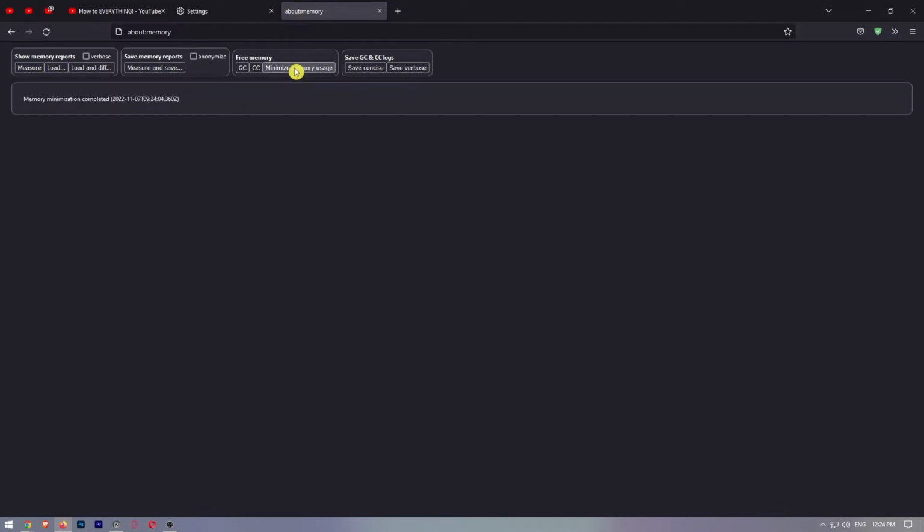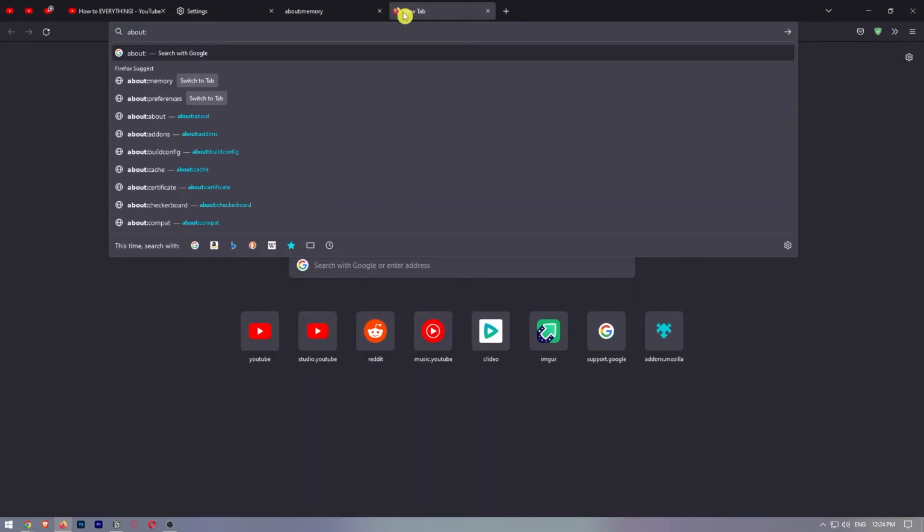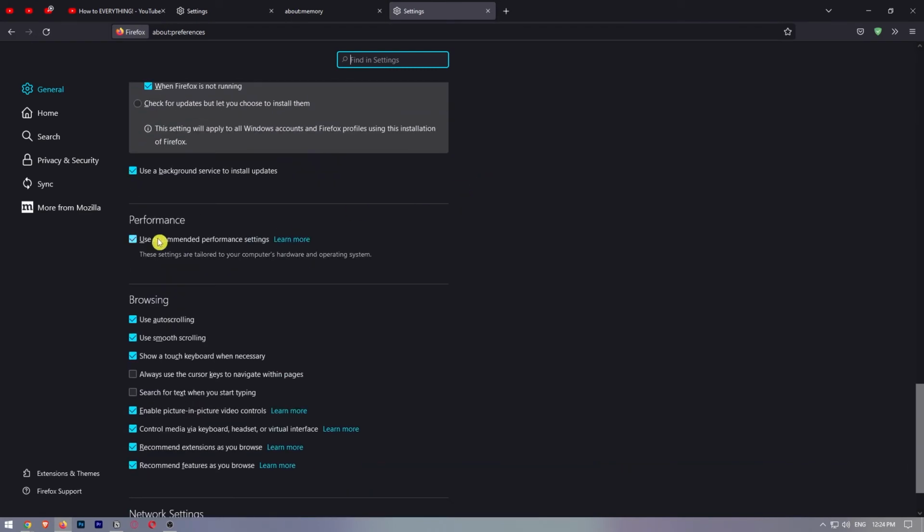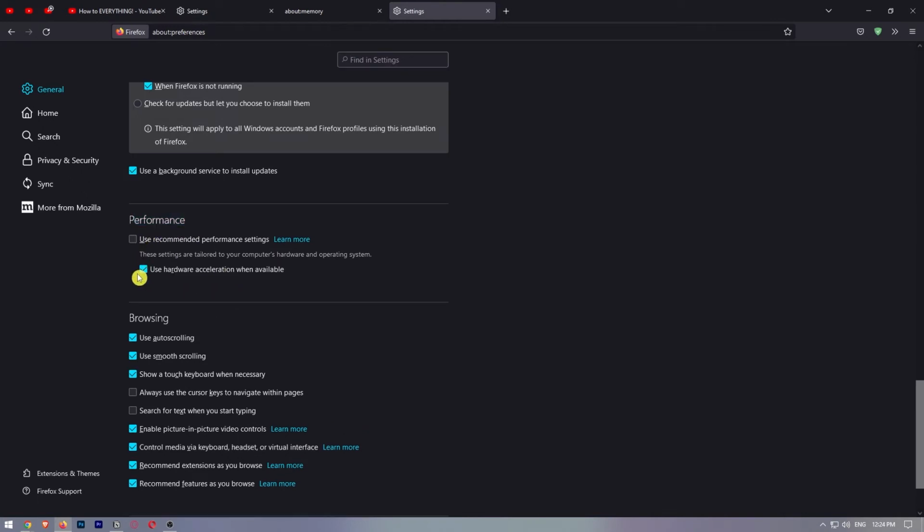The third step requires you to once again open a new tab. At this time, enter about:preferences. Keep scrolling all the way down until you come to a section titled performance. As default, use recommended performance settings is checked. Remove the check mark from it and then ensure that the option to use hardware acceleration when available is checked.